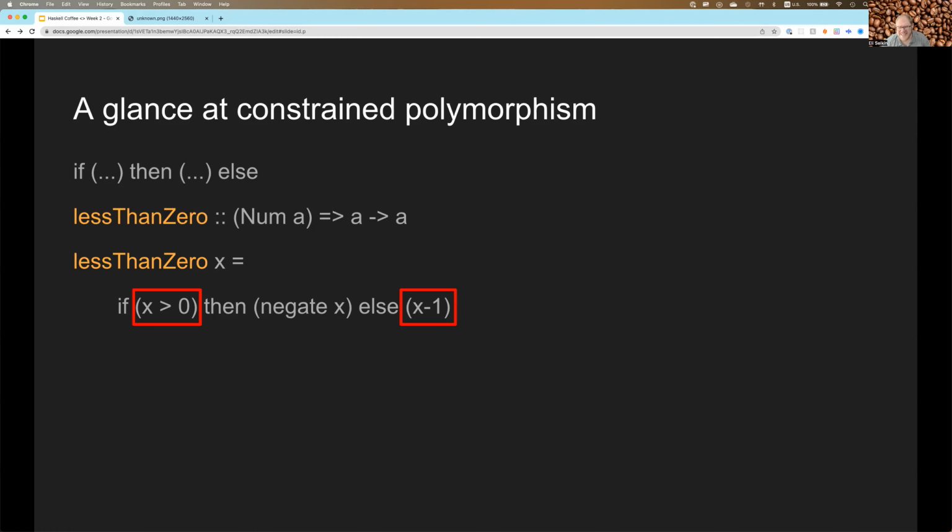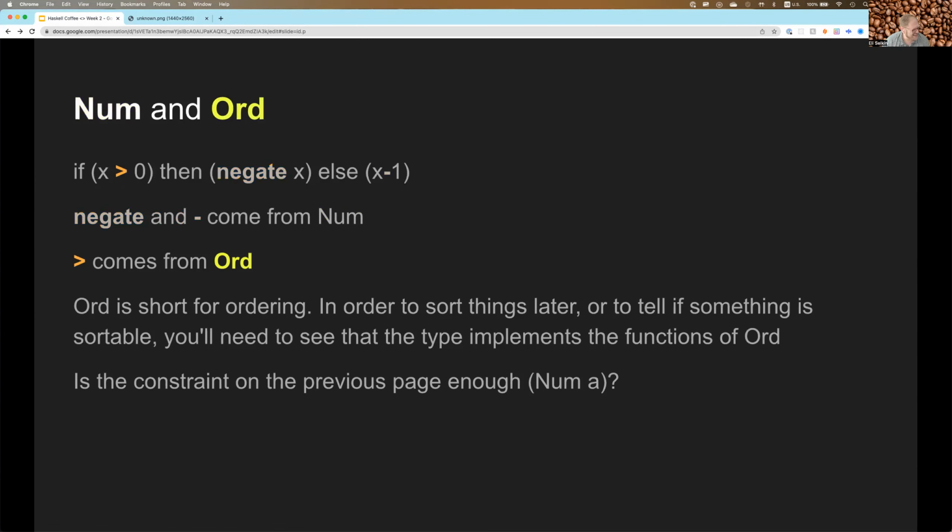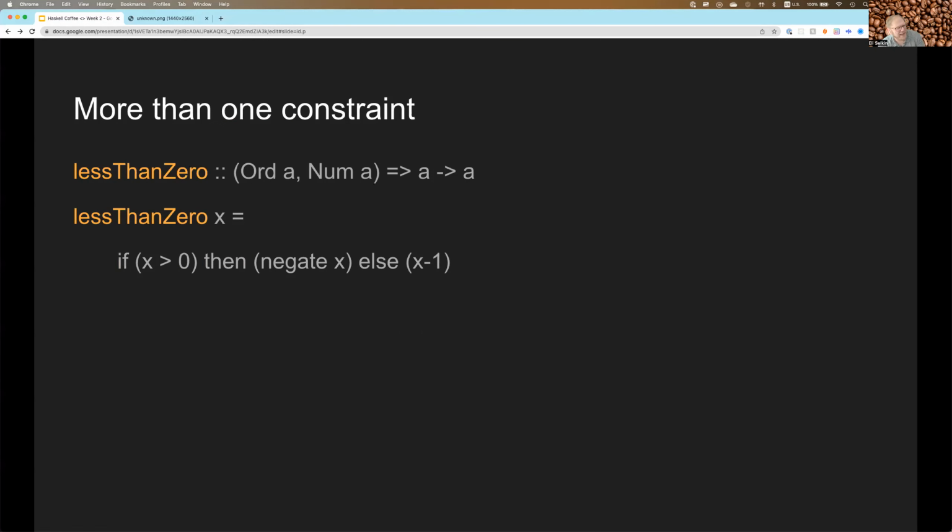So instances are not exactly subclasses. They extend the functionality of that class, or they implement the functionality of that class. And we'll talk about that later. It's a little more in depth than where we're going now. We're just looking at it like a brief overview. So that Num a is not enough. We actually need Ord a and Num a for a to work in this function.